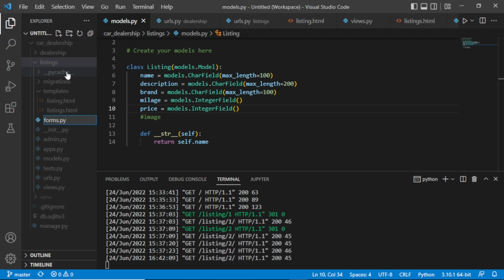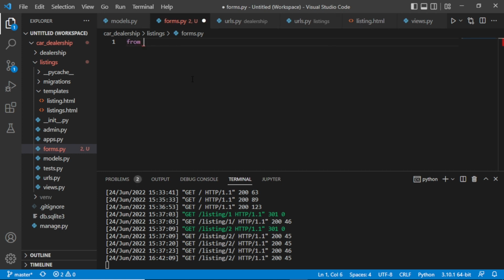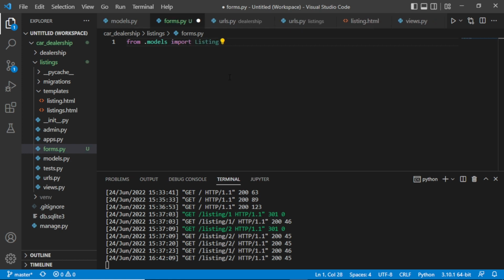Okay, then you save it. Then from here on, we are going to create our form. Remember, our form is going to be based on our model. So first of all, from .models, we need to import our model. It is called Listing. And then, without forgetting, we also need to import our form.